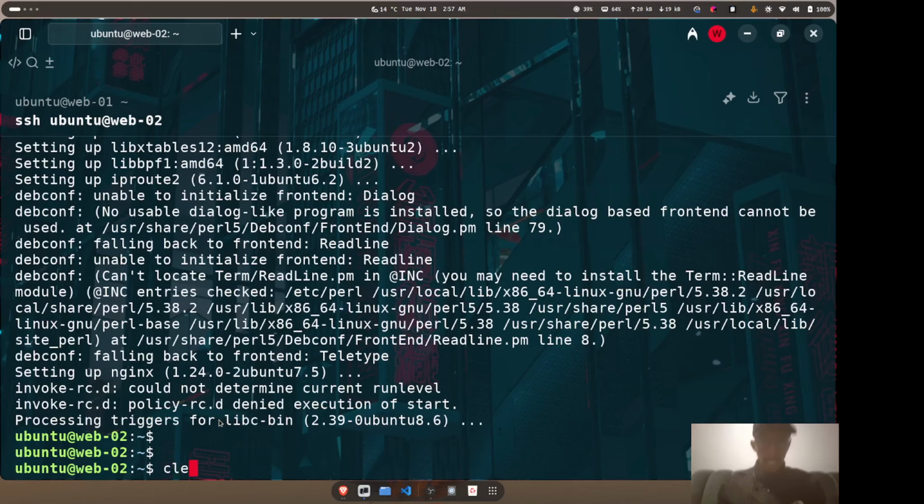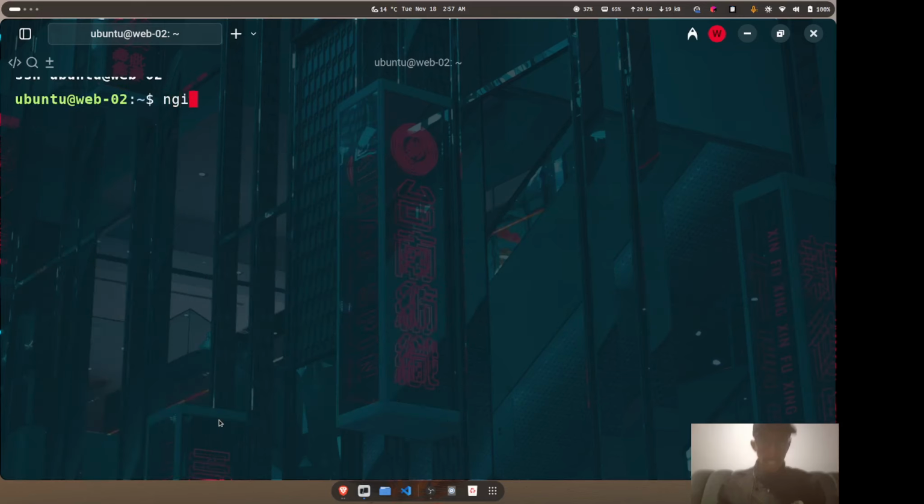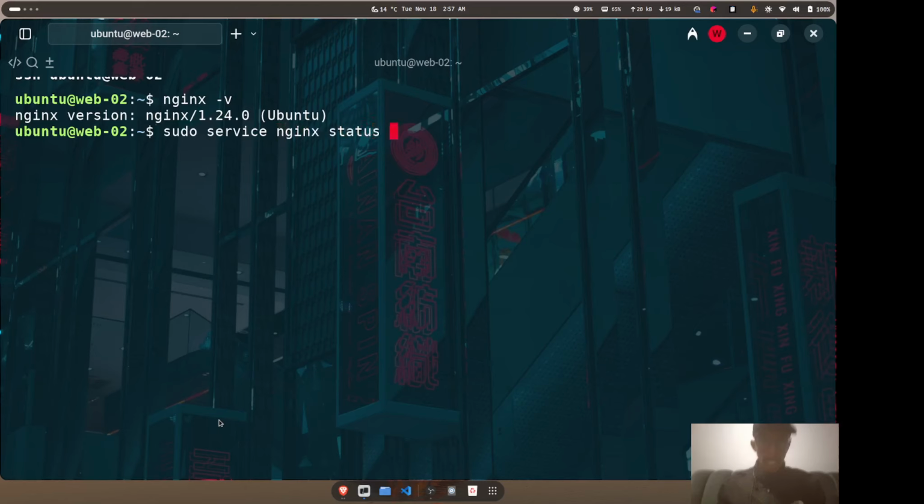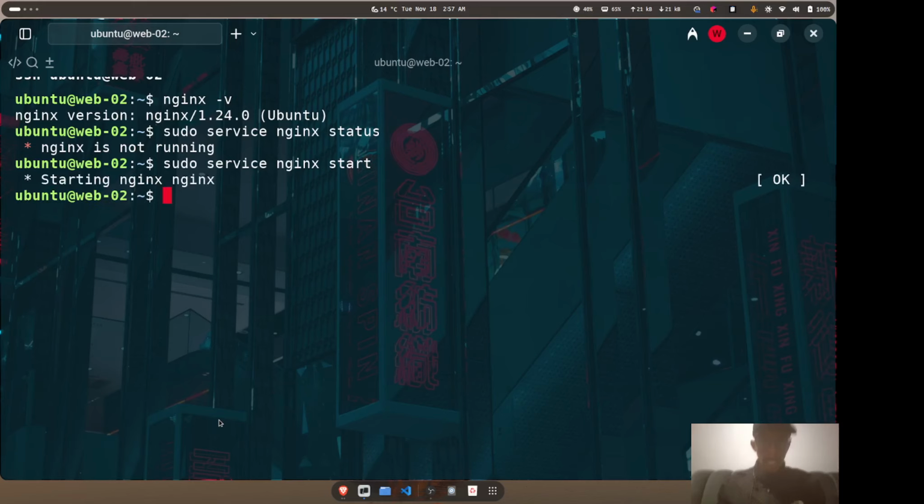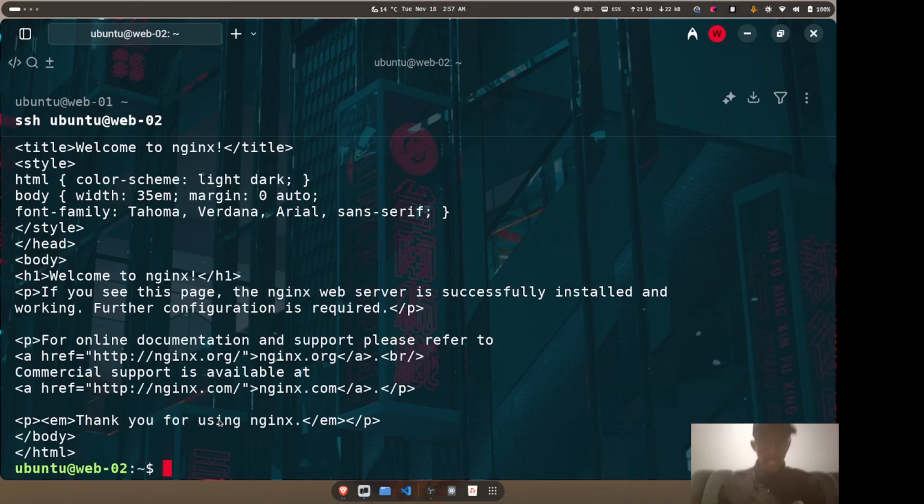Alright, Nginx is installed. I can check with the nginx -v command, and I'll also check if it is up. It's not up, so I'll start it, and then I'll do curl on localhost to see, and it's running.